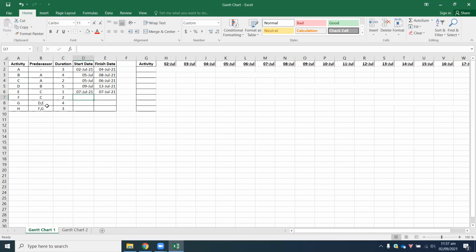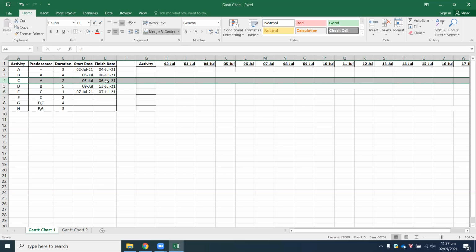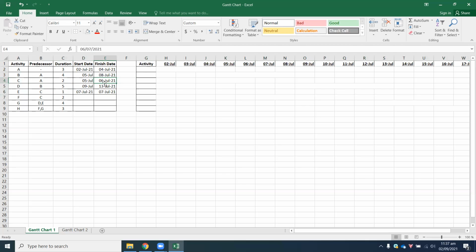Next up, you have activity F. The predecessor is activity C. So activity C, the finish date is the 6th of July. So your start date for activity F would be the 7th of July. And the duration is 2 days. So 7 plus 2 gives you a value of 9. Minus 1 will give you 8. So 8th of July.